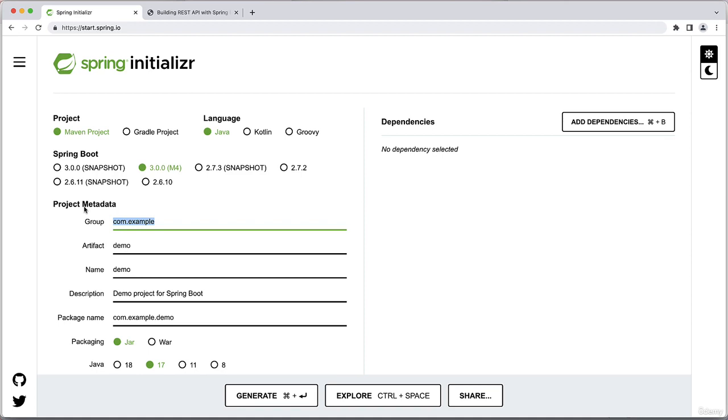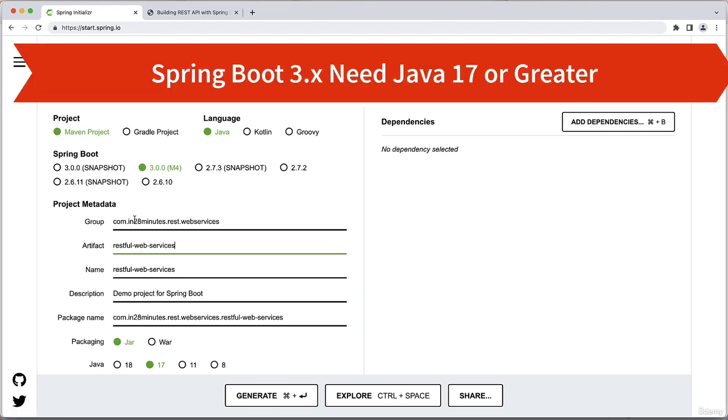The group ID we would be making use of is com.in28minutes.rest.web-services. And the artifact ID I would give it is restful-web-services. So group ID of com.in28minutes.rest.web-services, and the artifact ID is restful-web-services. I'll choose the defaults for the rest of the values.